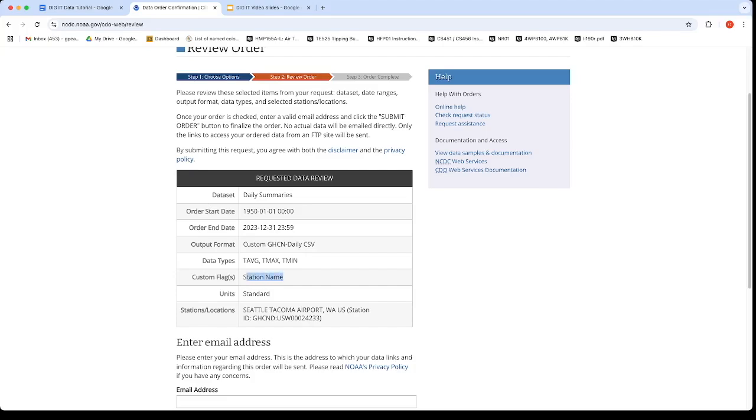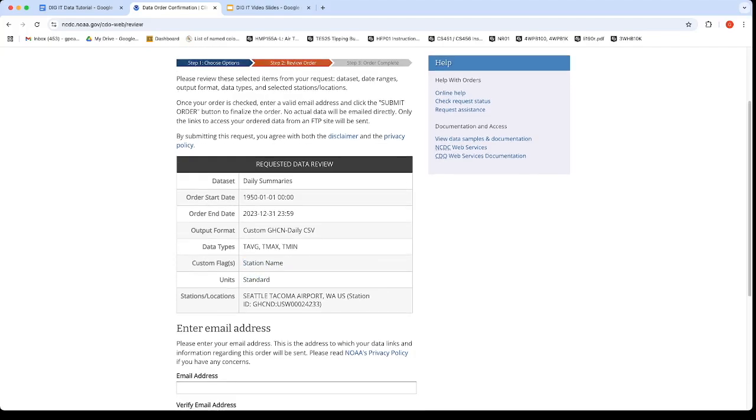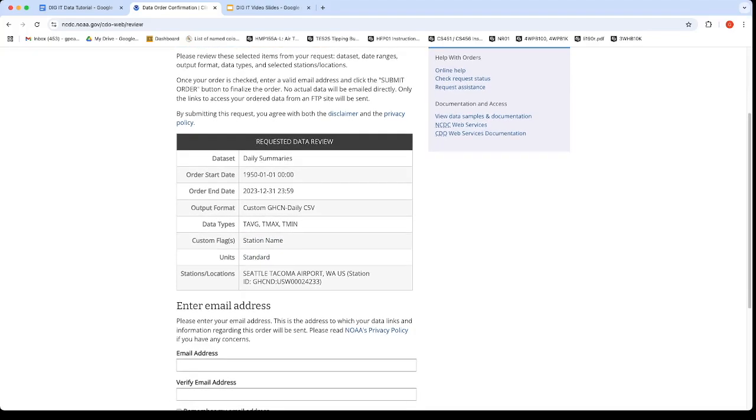Our custom flag should be the station name. We'll make sure our units are standard. And then again, lastly, making sure we still have the right station that we want. So I have the Seattle Airport. That all looks great.